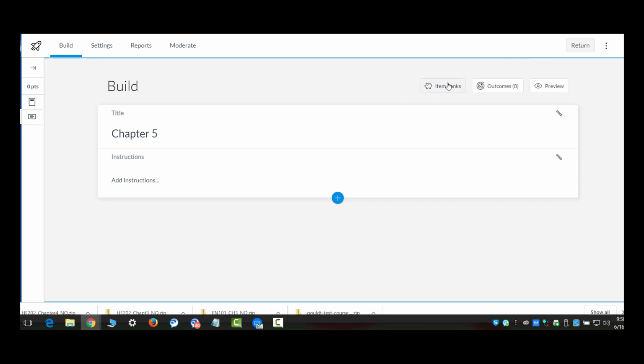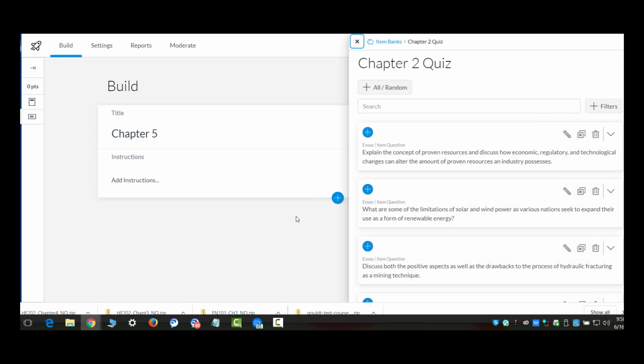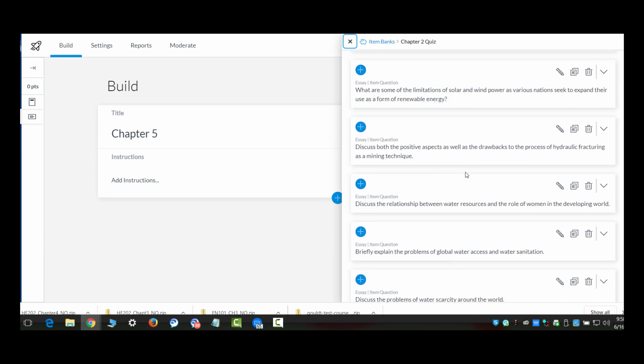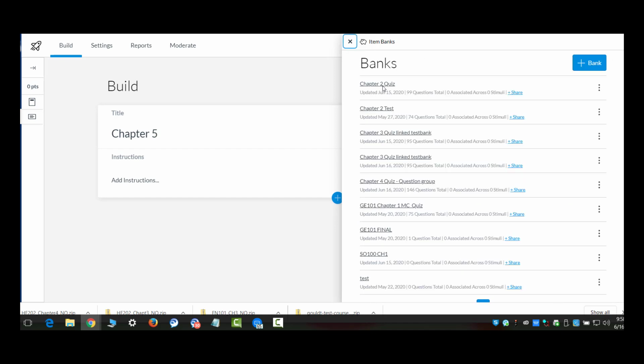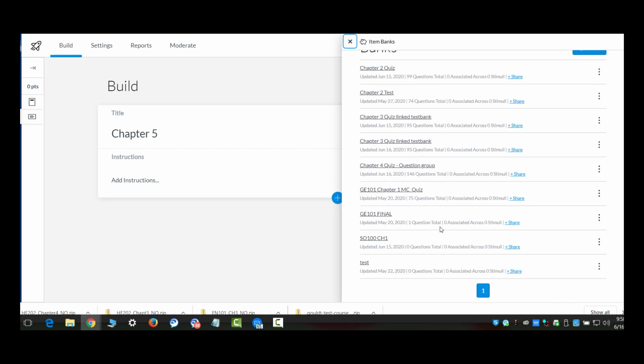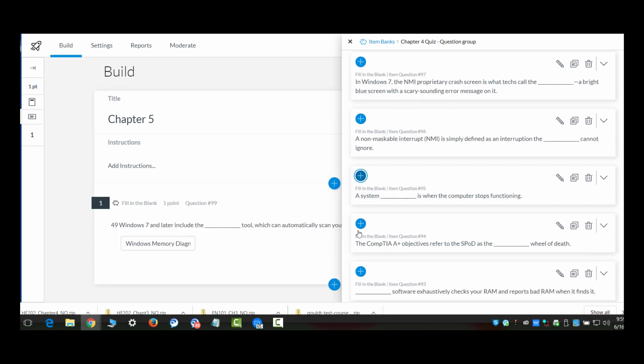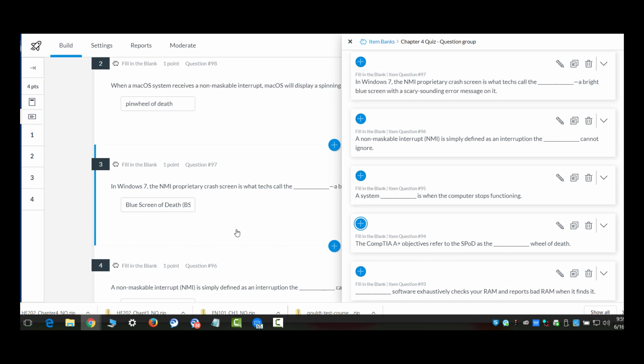So I'm going to show you how to add questions from an item bank. You select the item bank you want to get the questions for, and I'm just going to select one. And here you select either which questions you want, or you can select them all. Now remember, they'll all pull into the test if you select all. I'm just going to select a handful of them, and you just hit that plus sign and they populate over here.